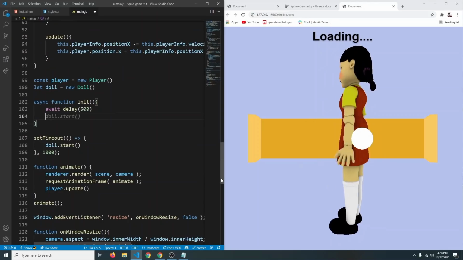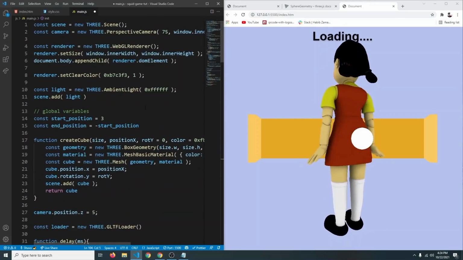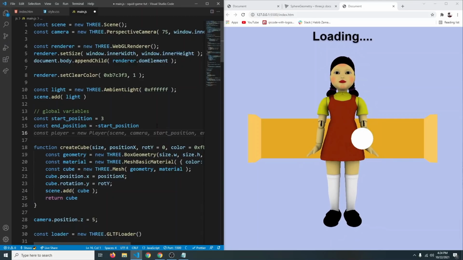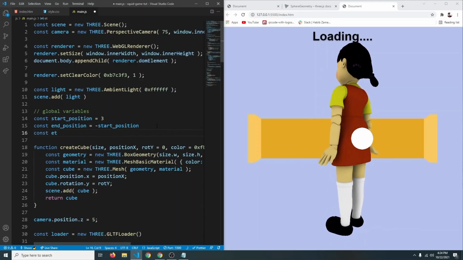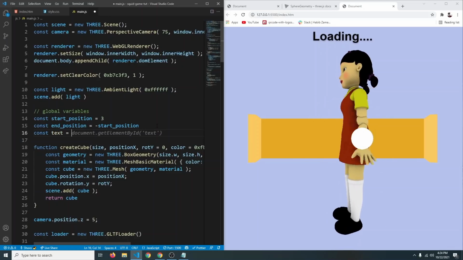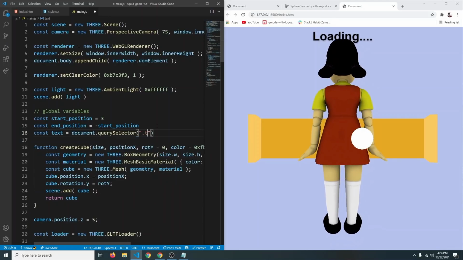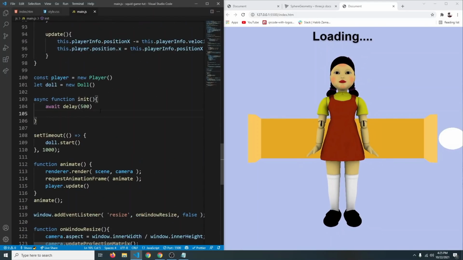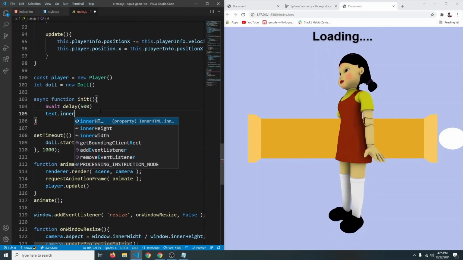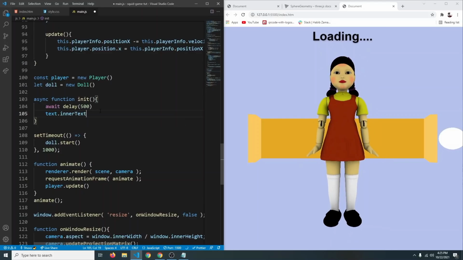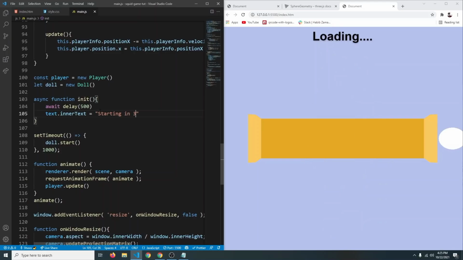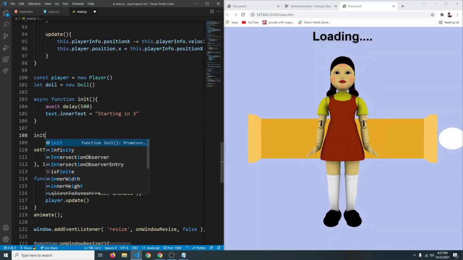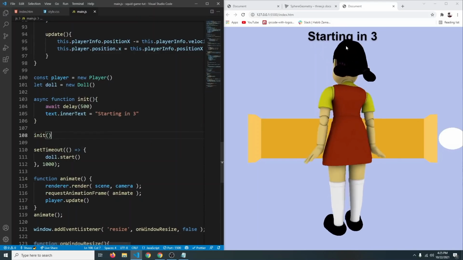So first let's target our text. Our text had a class of text, so let's create that. So let's say const text equals document.querySelector, and our text had a class of text, so .text, like so. Now let's go to our init function, and inside the function let's say text.innerText equals starting in 3, like so. So now let's call the init function. So init, save, and as you can see now it says starting in 3.